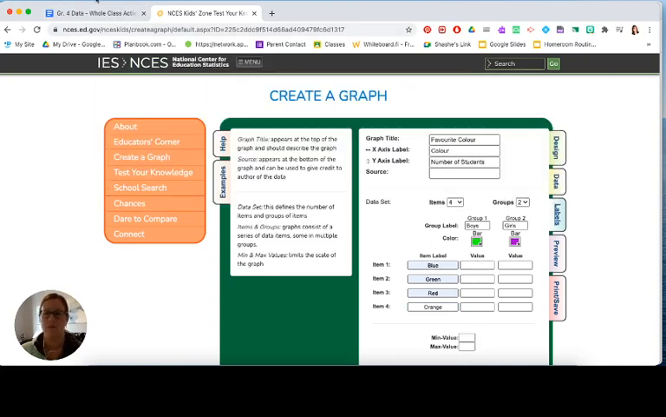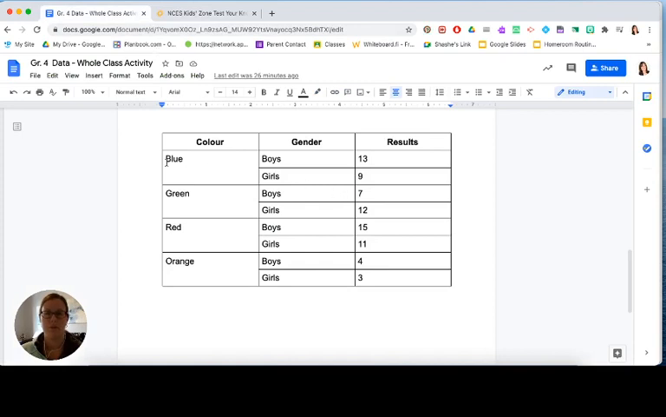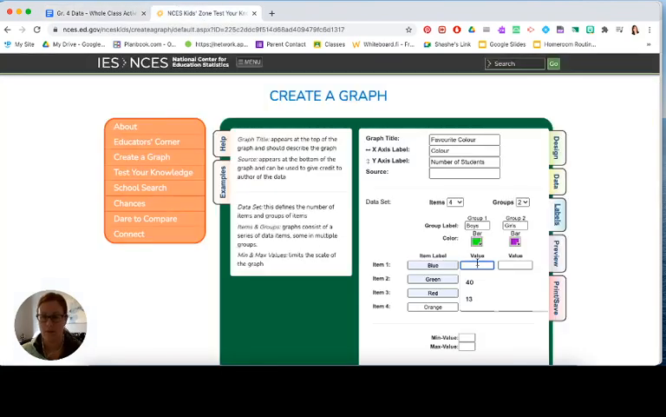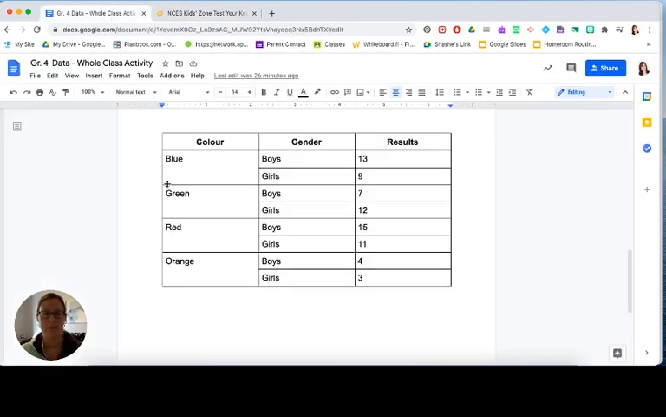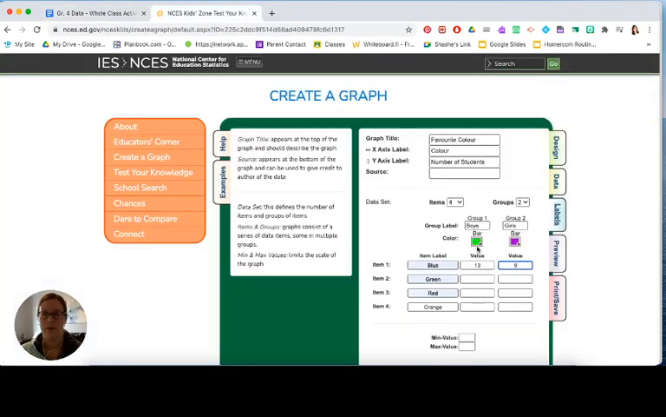So here we're going to go into blue and look at our 2 values. For blue, boys chose it 13 times, girls chose it 9 times. So I'm going to type in 13 and 9. Now I'm going to go back to my data and look at green. Boys chose green 7 times, girls chose green 12 times. So now I'm going to go back here. Under boys, I'm going to put 7, and girls, I'm going to put 12.